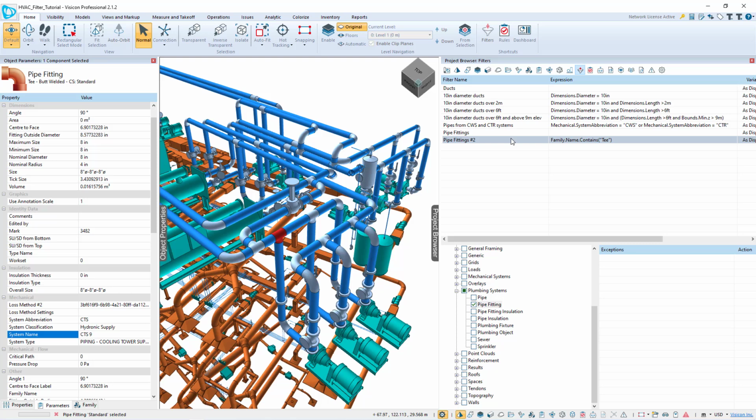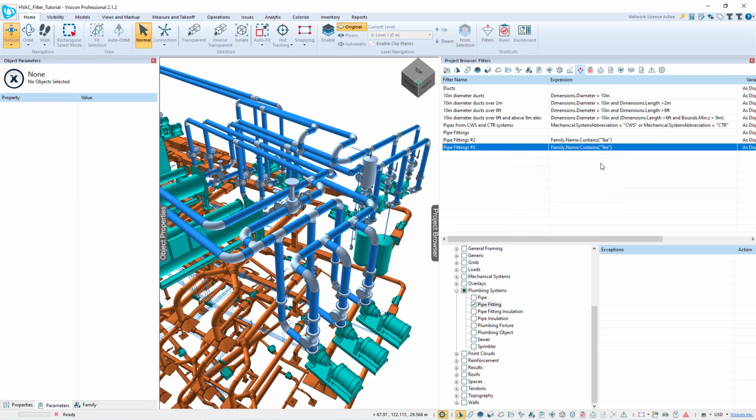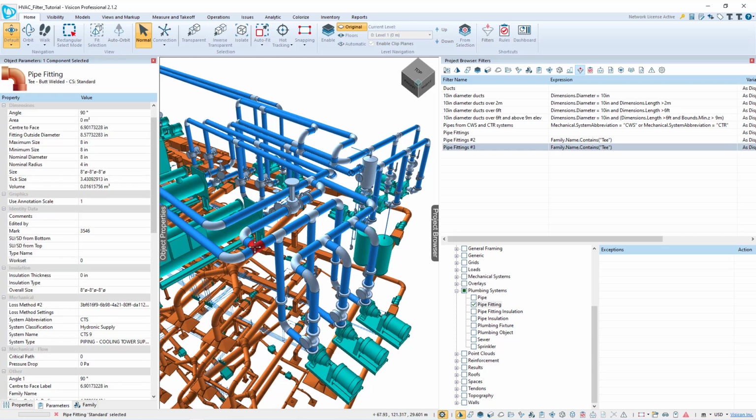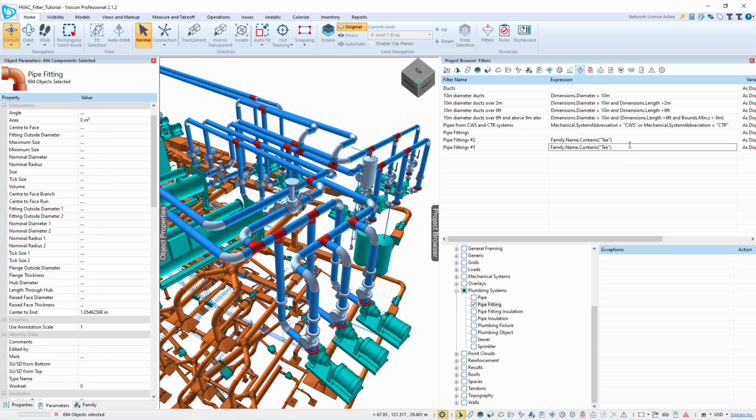We clone our last filter and want to configure it to not only limit our selection to piping T's, but also those that are part of system CTS9. Copy the parameter variable system name. Go back to your expression, add the operator AND before pasting the copied variable into your expression. Specify which system name you're looking for, in our case CTS9.